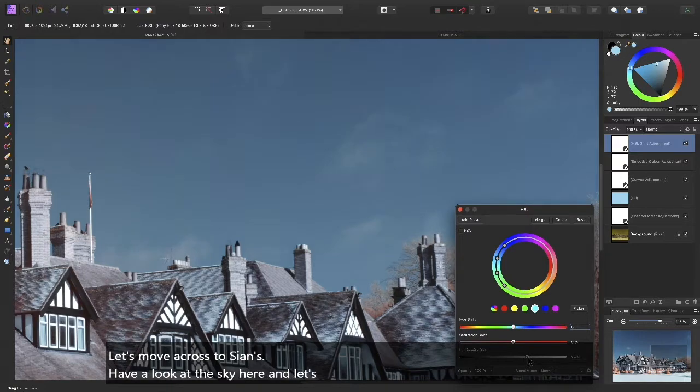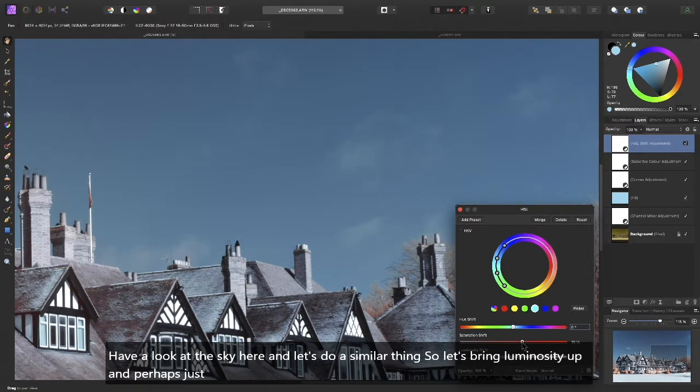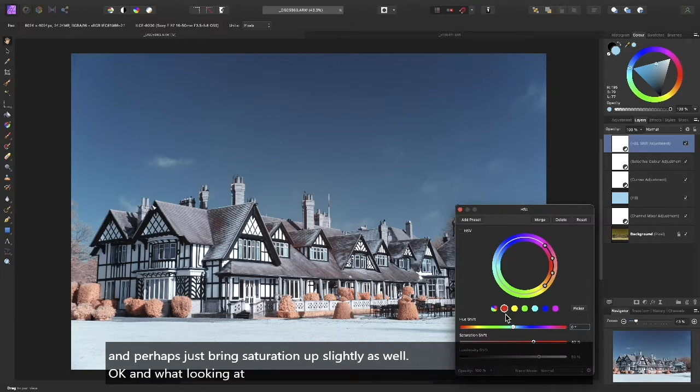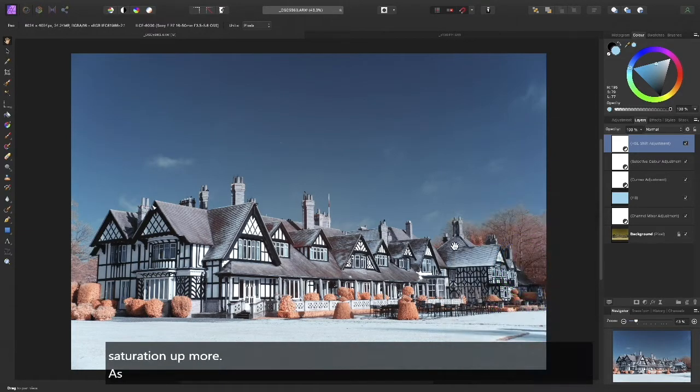So let's bring luminosity up, and perhaps just bring saturation up slightly as well. Okay, and you know what? Looking at this, I might just move across to reds and bring that saturation up more as well. There we go. So at this stage, let's look at filter work.